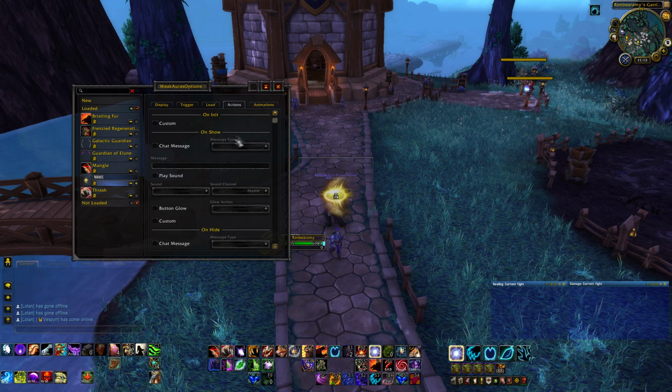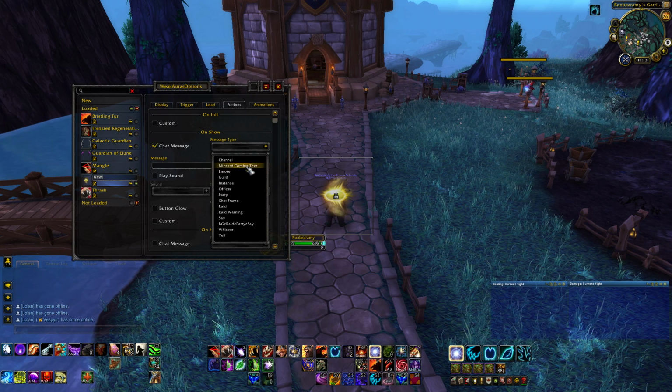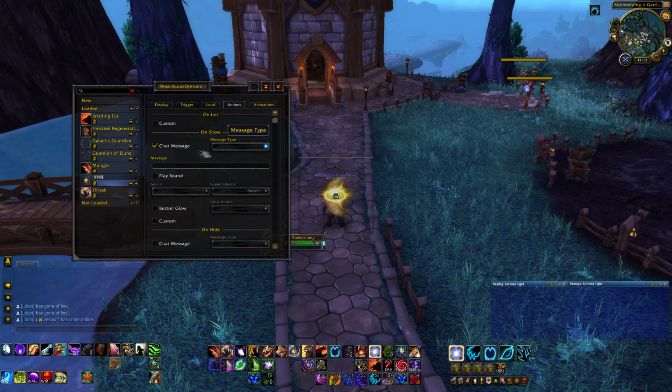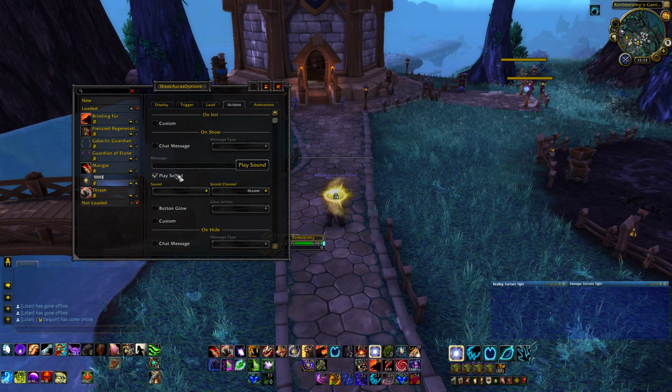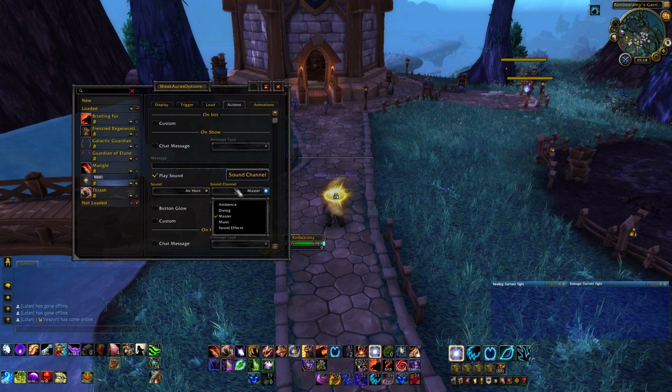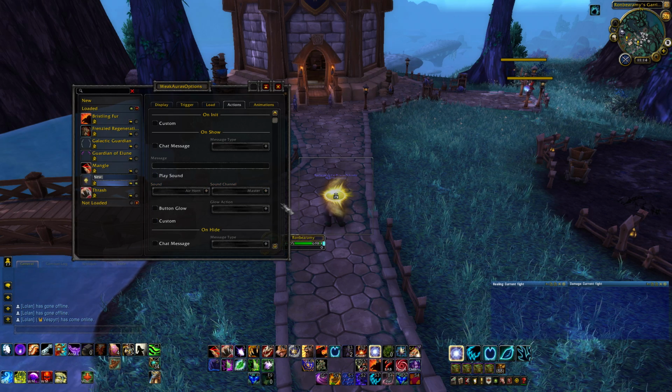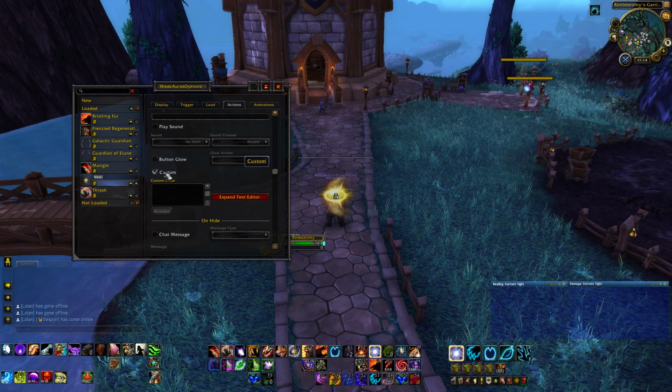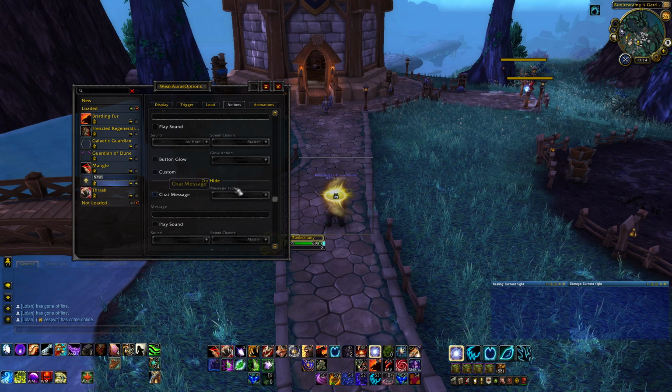Now for actions, this is just cool stuff you can do when weak auras pop up or when they hide. The on show section is when the weak aura shows up. What do you want to happen? You can do chat messages in different chats, like combat text, guild, instance, and so on. And you can type the message. You can play sounds. You can either customize or pick a preset, like this air horn that you just heard, and what sound channel and so on. You can do button glows. You can customize stuff.